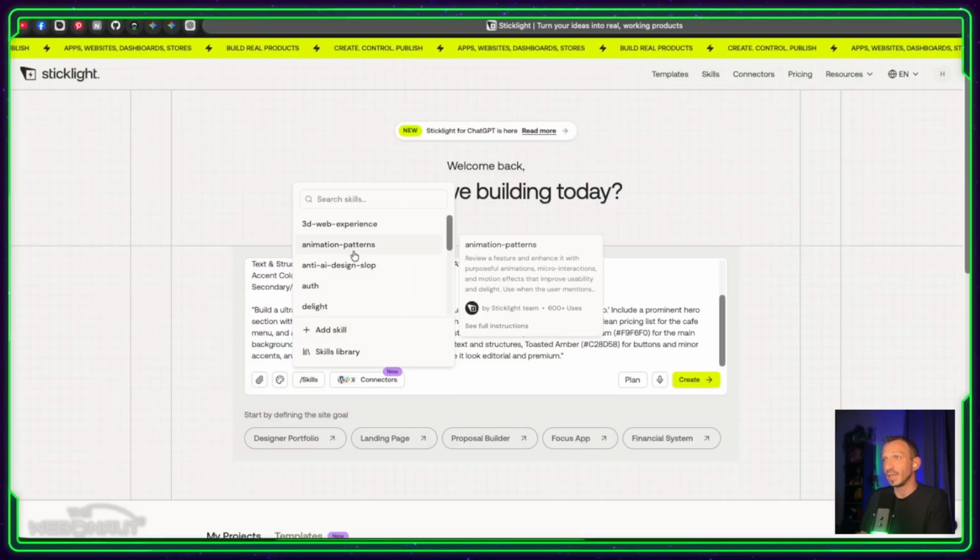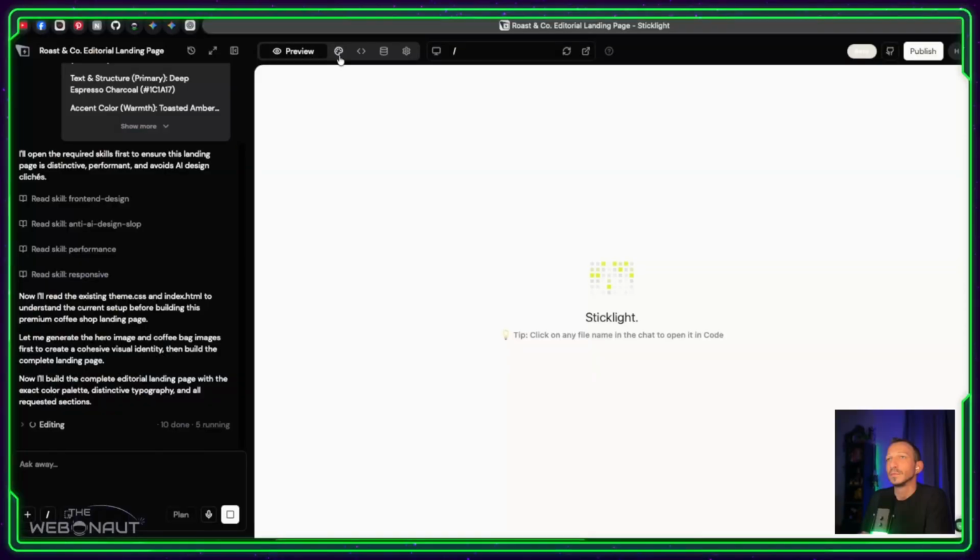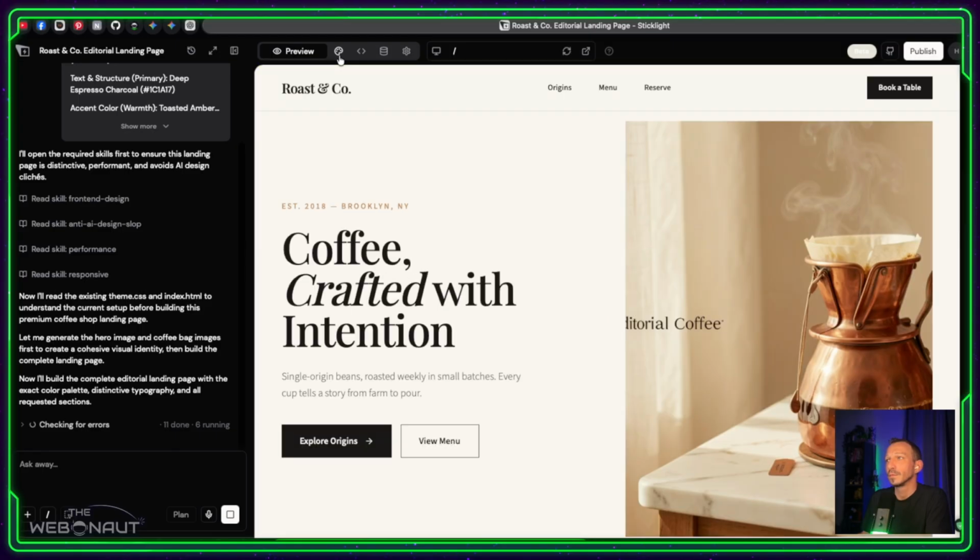Could you explain to my audience what is Sticklight? Sure. So Sticklight is a vibe coding platform that allows web creators to design everything. This platform was made for web creators, professional web creators. It was made to make sure you can build websites, but also applications and everything that has to do with dashboards, CMS, everything that you want to create.